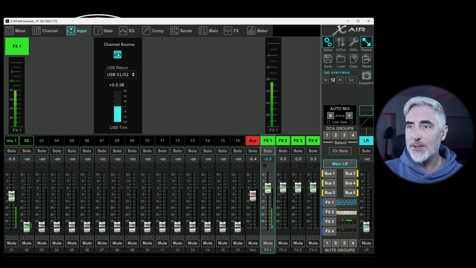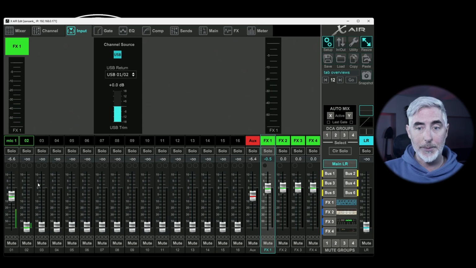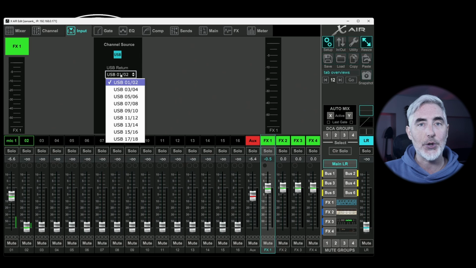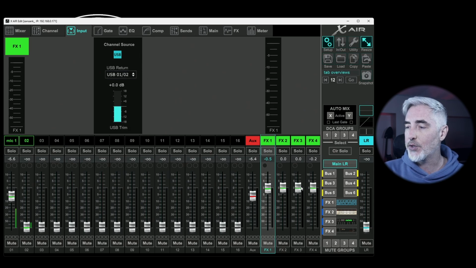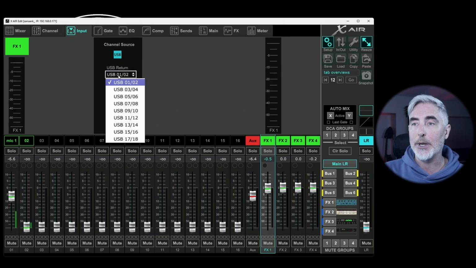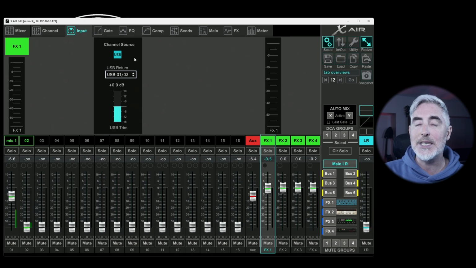So if I click on this, you can see I've now lost the little bit of signal that was there. And that signal was coming from the first channel going into the first effects slot. But now this is set as a USB return from the computer. Again, because these are stereo faders, just like the aux, you don't have to link them with anything. They allow for a stereo signal. So you can bring back stereo channels 1, 2, 3, 4, 5, 6, all the way up to 17, 18.